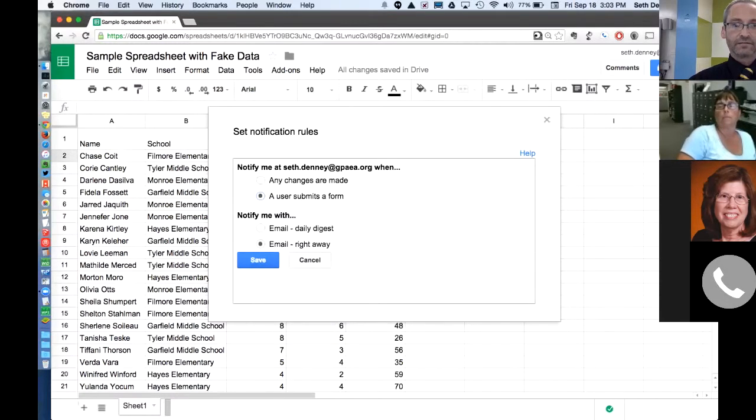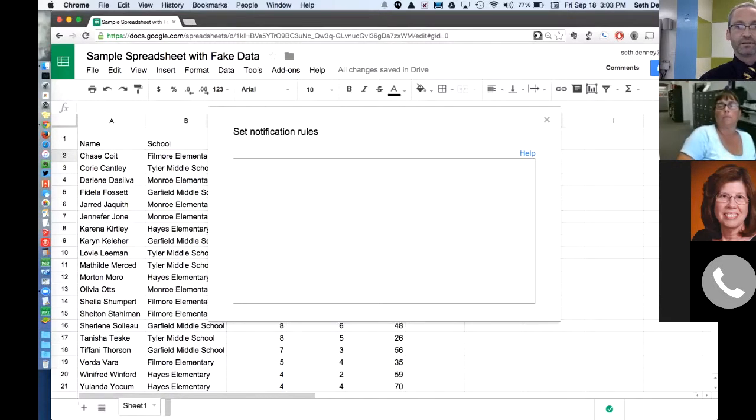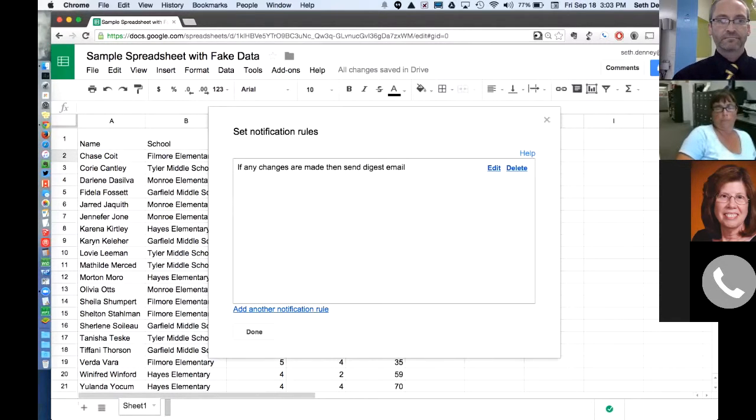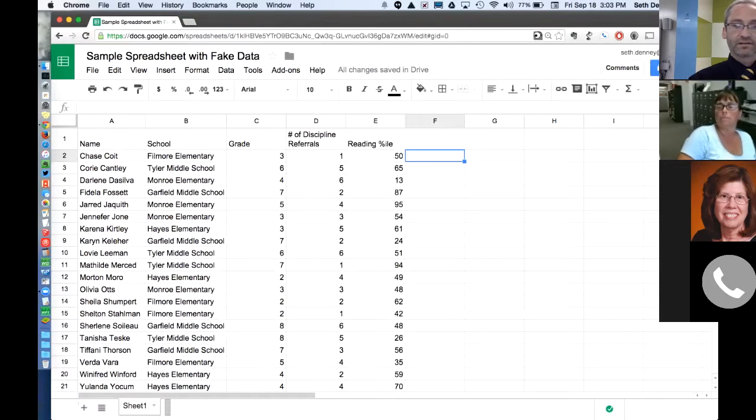That's how you do it. I will choose that one just for fun, and I will say save. And hopefully it does something. Oh, there we go. Now here's my rule. It says that if any changes are made, then send a digest email. And I can get rid of this notification rule or change it if I want to. So that's how to get notified if a spreadsheet is changed. It's really handy if you're sharing a spreadsheet with somebody.